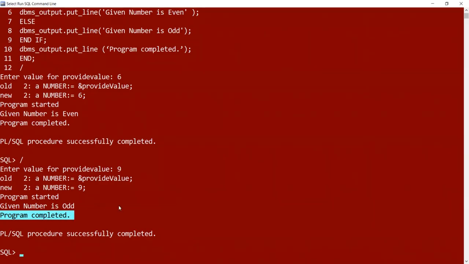Hope you guys are comfortable how to write the if else statement in PLSQL. How to write an if else statement in the PLSQL block, comfortable or not? Any doubts?